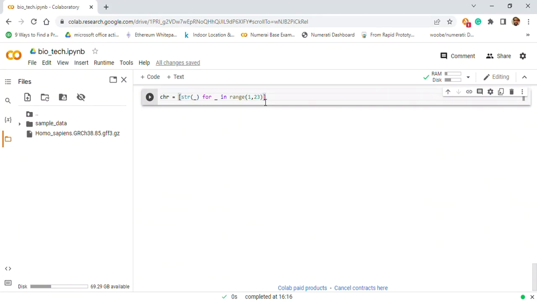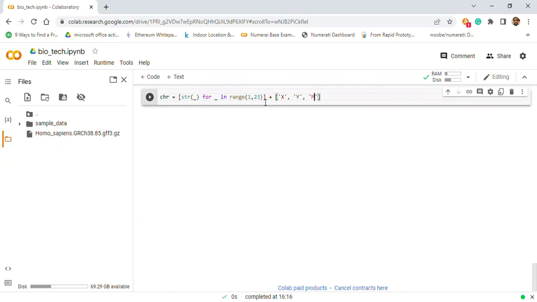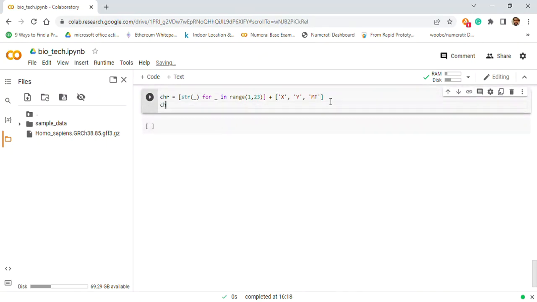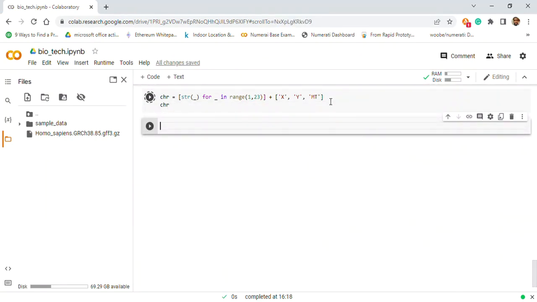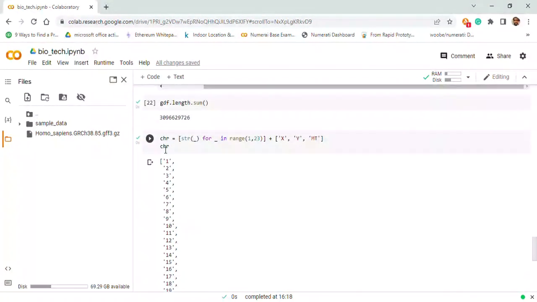So this is a list. We're also going to add it with the remaining part of the chromosome, which is X, and then Y, and then MT, mitochondrion. So this is our chromosome. If you look at this, you see it is going to give you the data. You see everything is in string format, not in integer, and then our X, Y, MT.